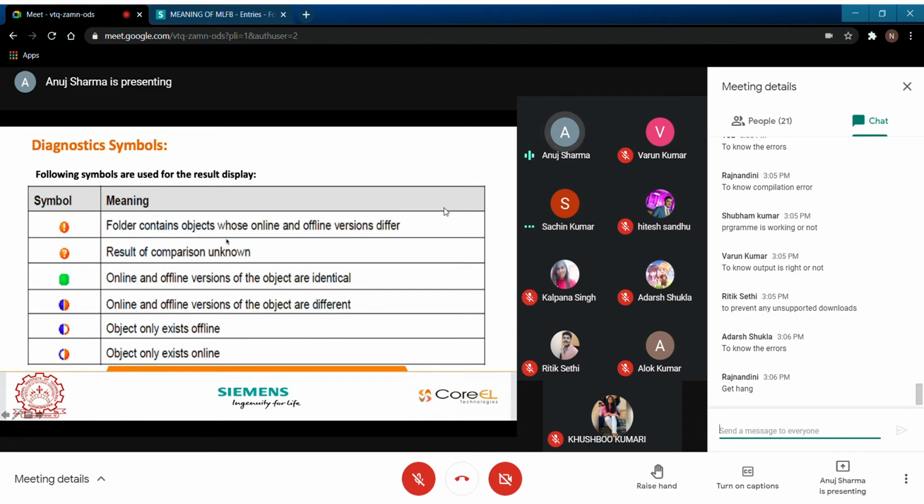Folder contains objects whose online and offline versions differ. It can be that you made a program on version 15.1 and you are using it on version 15. Because of this, you can get this particular output. When this icon is shown, then the result of comparison is unknown.